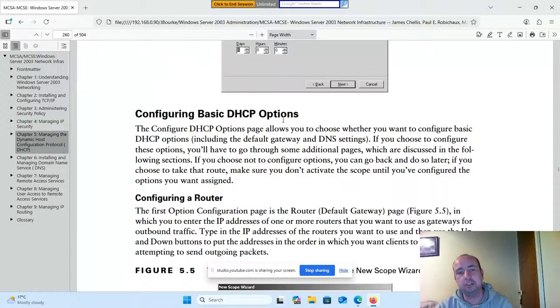Configuring basic DHCP options. The Configure DHCP Options page allows you to choose whether you want to configure basic DHCP options, including the default gateway and DNS settings. If you choose to configure these options, you'll have to go through some additional pages which are discussed in the following sections. If you choose not to configure options, you can go back and do so later. If you choose to take that route, make sure you don't activate the scope until you've configured the options you want assigned.